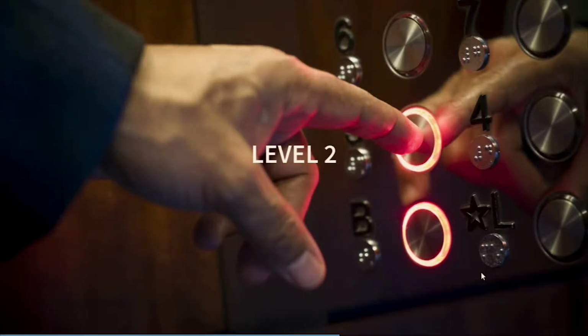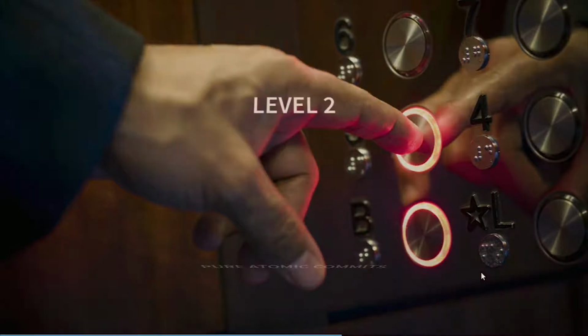Okay, that's level 1. Is everybody still using this kind of commit messages already? Excellent. All right, let's go to level 2.